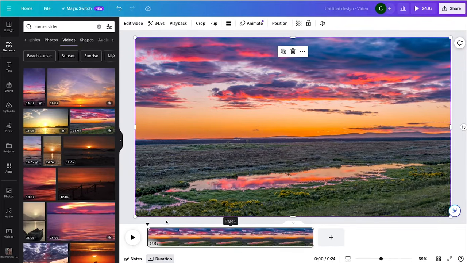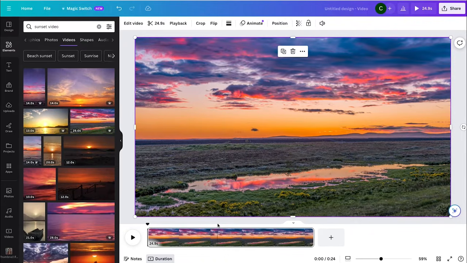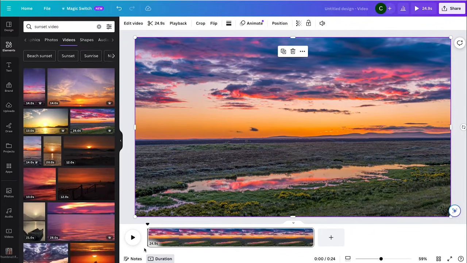It can be something you found in Canva. It can be something you created. It does not matter. Adding music is easy either way.